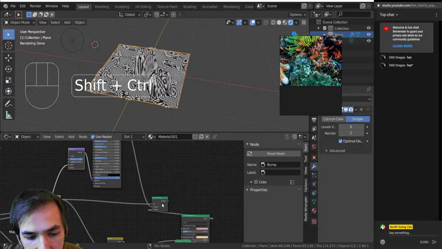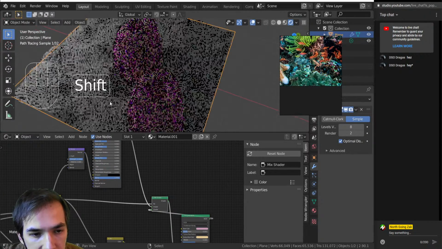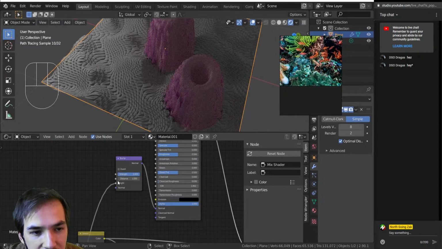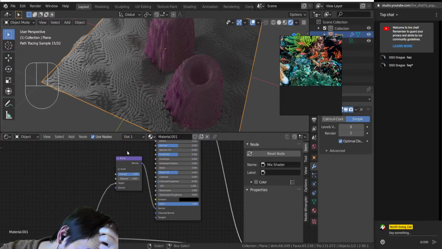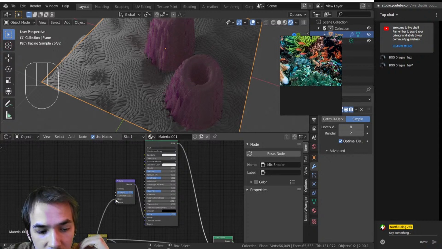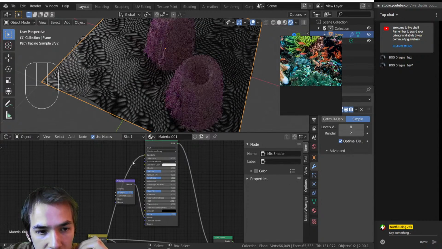Well, I guess it's a fair assumption, but it just happens to always be wrong. We're getting enough from the displacement, so I guess we don't really need it in the bump, but we can use it on the base colors.